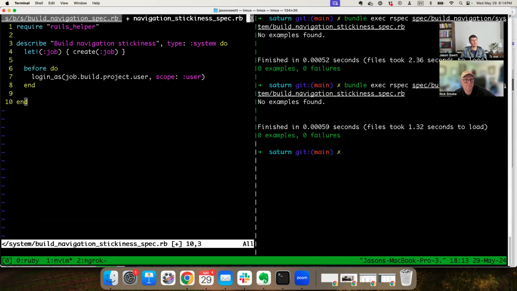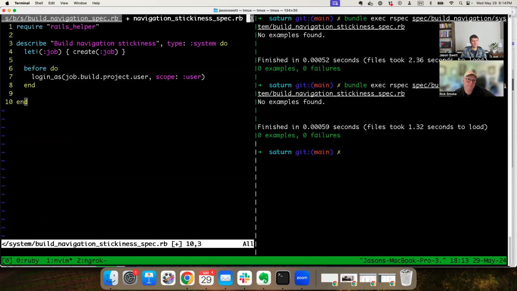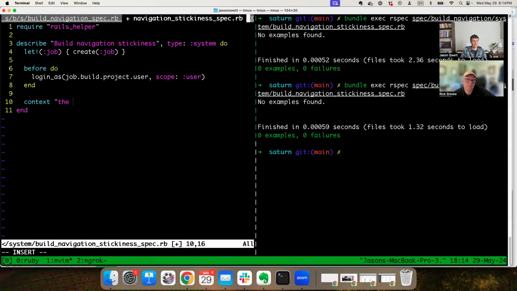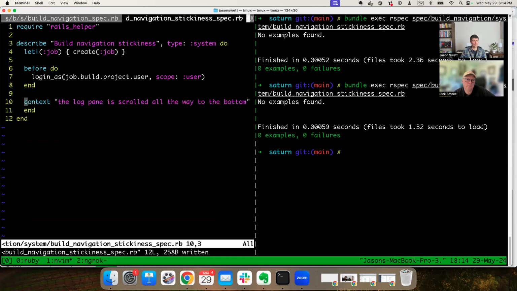describe. Well, no, I don't think I need that. Let's do context. The log pane is scrolled all the way to the bottom. It keeps the build navigation visible.